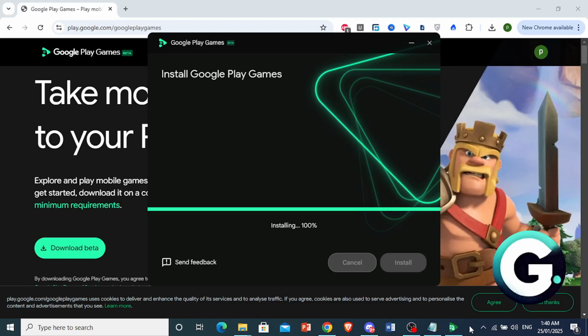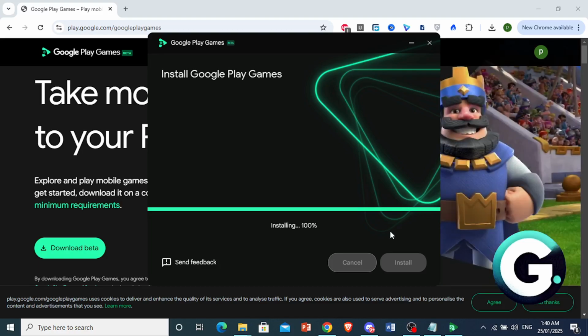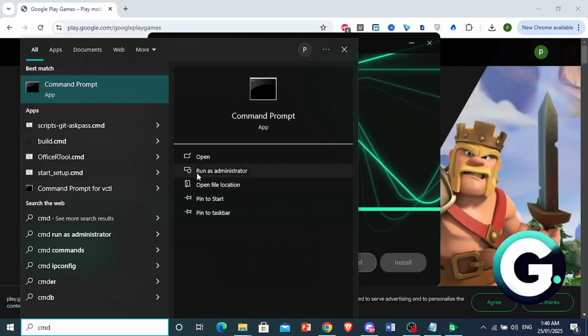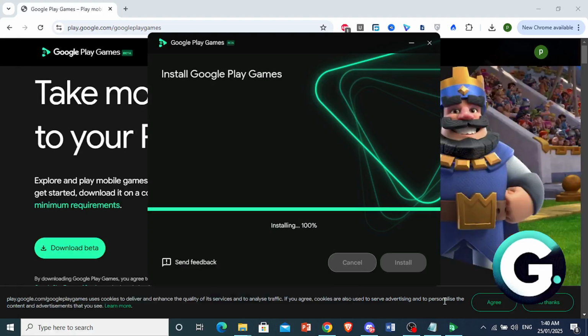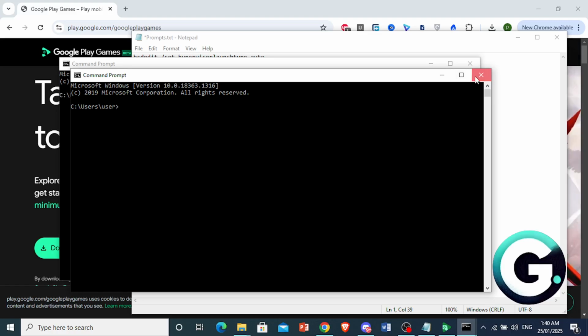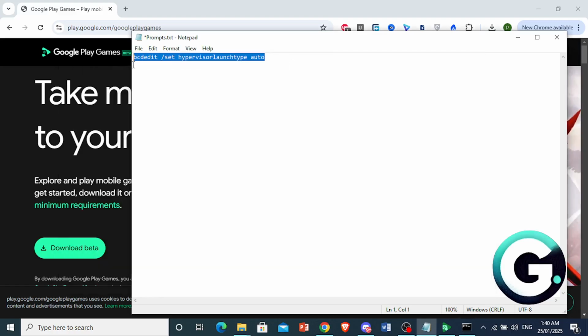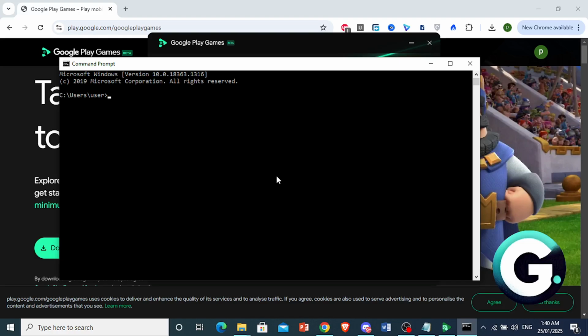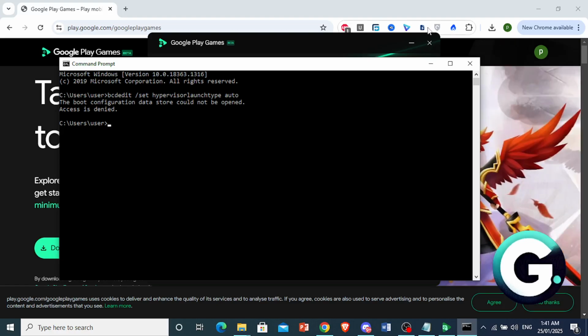Alright, for me it's installing, but for you, if you're having issues, what you're going to do is come here, click on search, and search for CMD, your command prompt. Open it up, and then I want you to paste this. I'll put this in the description for you. Go ahead and copy this and paste it in your CMD. Do that, press enter, and then you see it says cannot be opened.